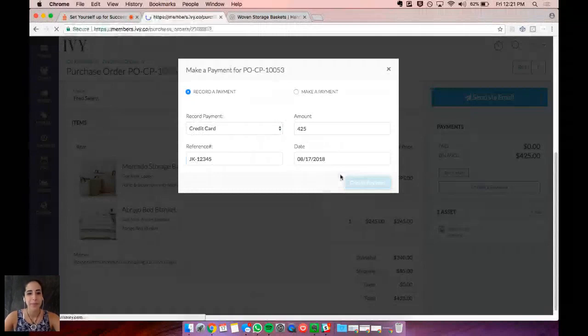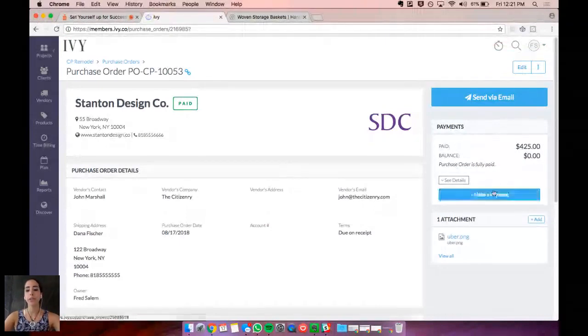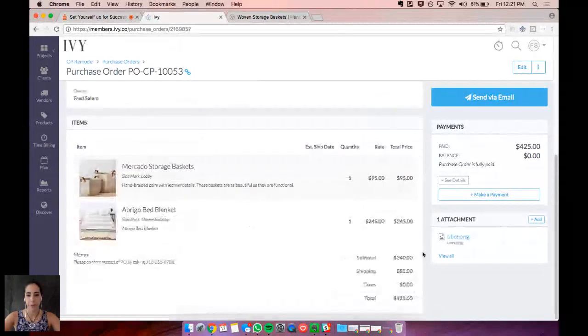So to recap, start with the proposal, create your purchase orders, even if you're not sending them to your vendors, and record your payments. You can also upload your attachments, which will be your vendor invoice, your receipt. Keep everything centralized and make sure that what you paid on that invoice or on that receipt exactly matches your PO.